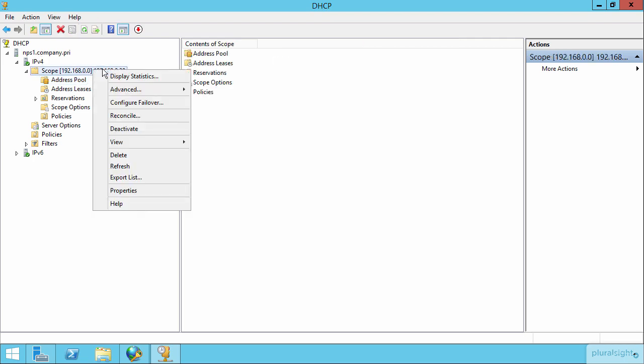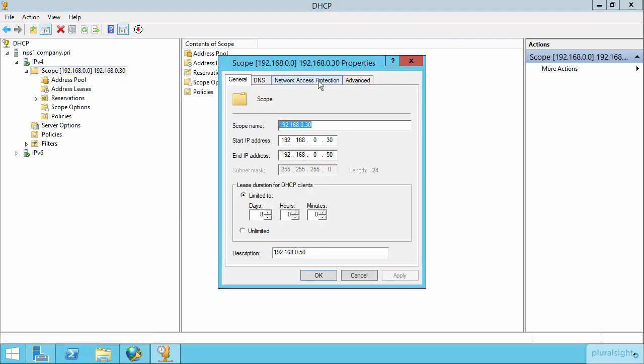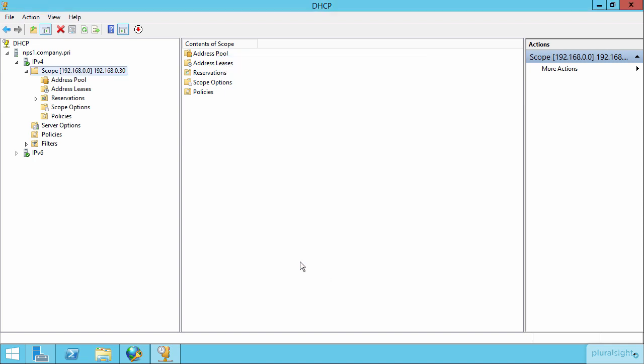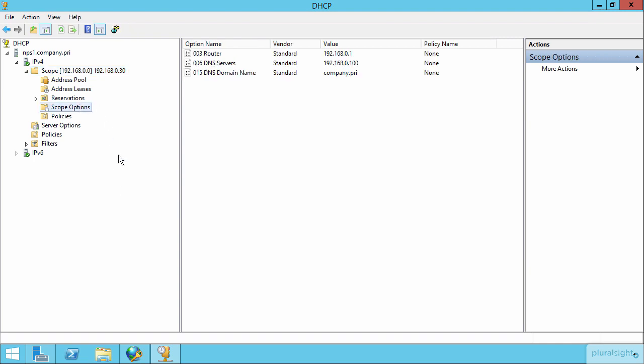One of the first things we need to do for this scope is enable Network Access Protection on the scope itself. So we'll use the default Network Access Protection profile for enabling this scope. Once we've done that, then within the scope, and specifically the scope options, we need to change the characteristics of the DHCP address that will be delivered to the client based on whether or not it passes or fails its health check.